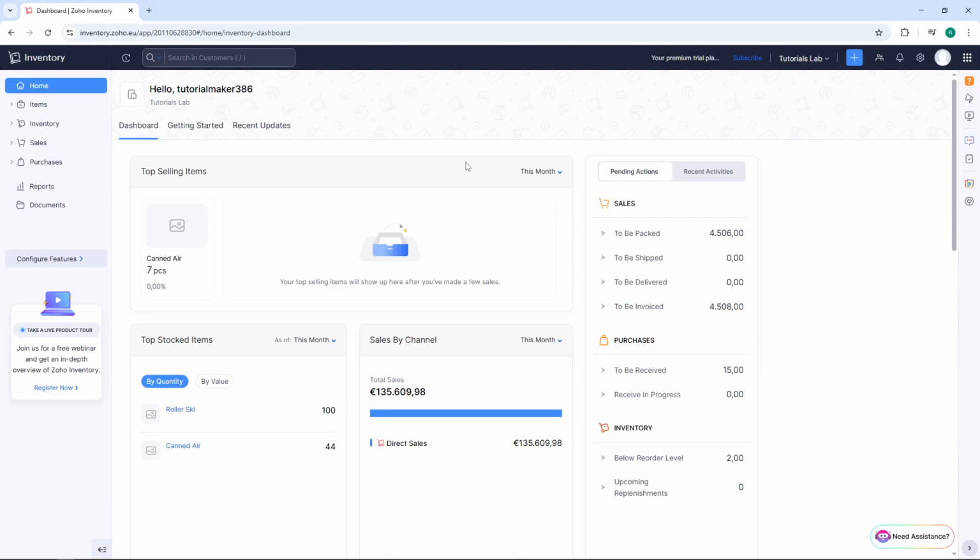Welcome back, everybody. Today, I'm going to teach you how to set up your organization profile in Zoho Inventory. This is essential for ensuring your business information is accurate and appears correctly on all your documents and communications.